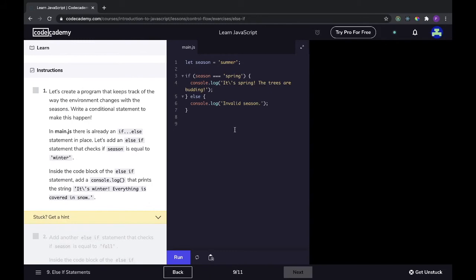Instructions. Let's create a program that keeps track of the way the environment changes with the seasons. Run a conditional statement that will make this happen. In main.js, there is already an if-else statement in place. Let's add an else-if statement that checks if season is equal to winter.